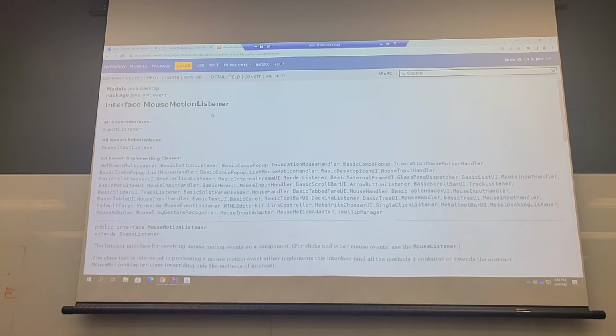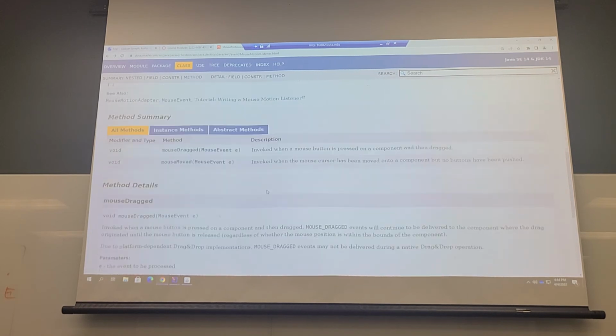Okay, got it? So this is what, if it's a mouse motion listener, you have 2 methods, mouse drag and mouse move. Okay, I'll go back and see how they did it.